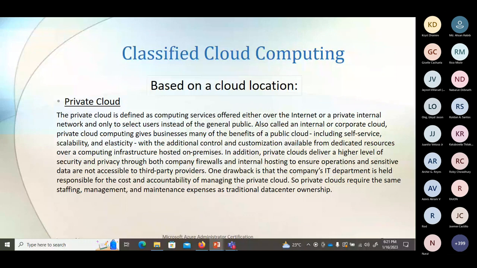Now we will go for private cloud. We will learn about the private cloud. The private cloud is defined as computing services offered either over the internet or a private internal network, and only to select users instead of the general public. As you know, the public cloud is a service offered to the public, but a private cloud is never offered to the public. It is for only some private tasks.